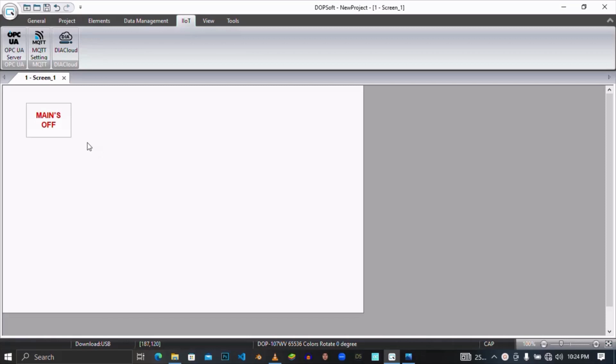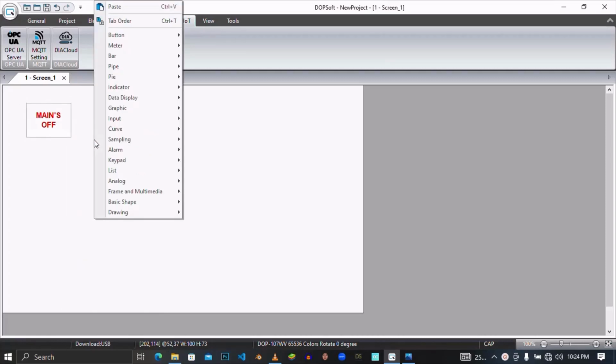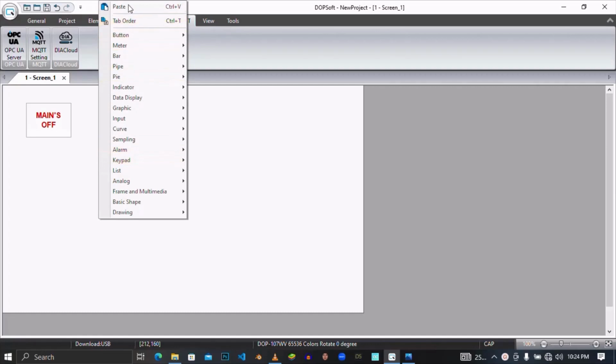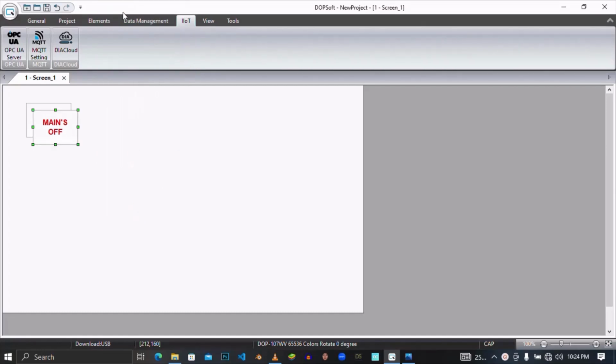Okay. So similarly, we will create input for DG supply, whether the DG power is available or not. Now, instead of repeating all the steps, we will simply copy this block and change the required items. So here, we'll right click, copy, right click again, and paste. Okay. So now, we'll drag this to this side.